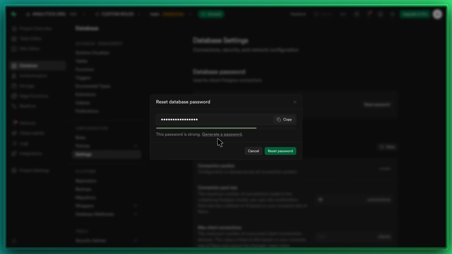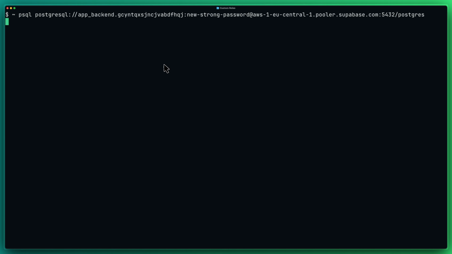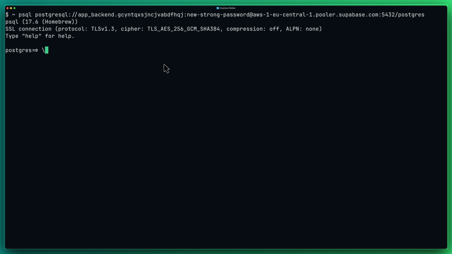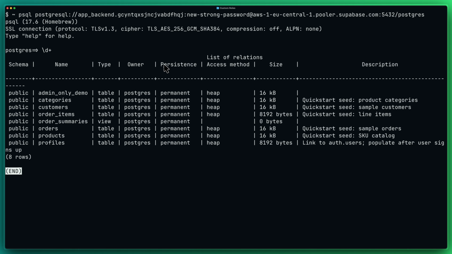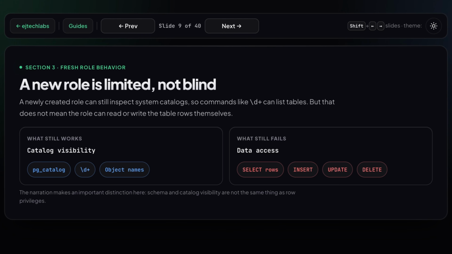A newly created role has limited access, but not zero. If you connect and run \d+, you will see all the tables in the public schema listed. That's because every role can query the system catalog, and this command reads from pg_catalog, which is always accessible regardless of schema level privileges.